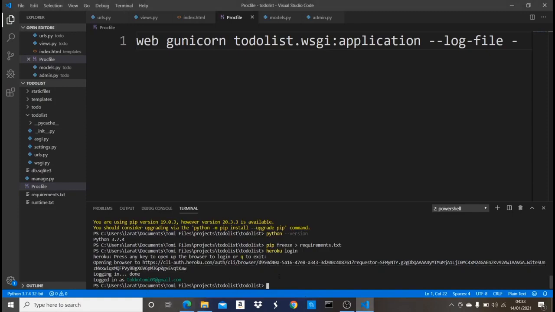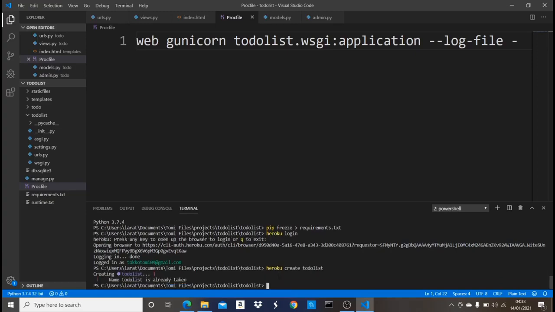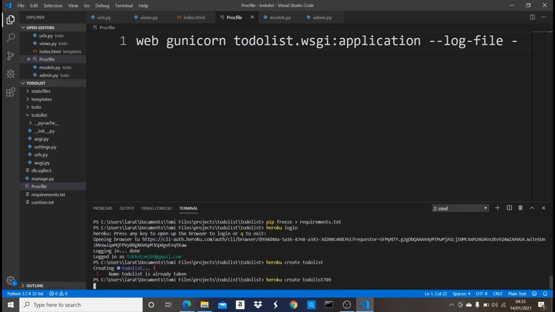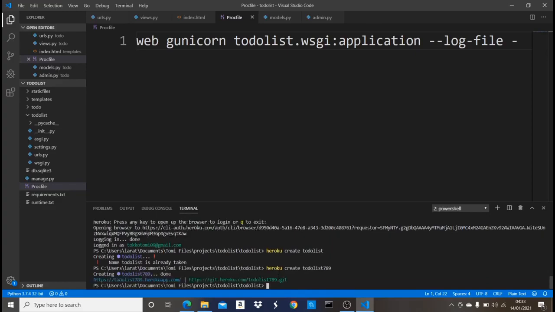So what I just need to do now is to say heroku create, and let me say todolist. Once I create this, it's automatically going to create this to-do list app in my Heroku account. Once it creates that, we're just going to start with git. As you can see, it's creating. Okay, it says todolist already created. My mind wasn't really there, so let me give it random words like todolist789. I don't think that should be taken. Okay, it's creating. Yeah, it's created.